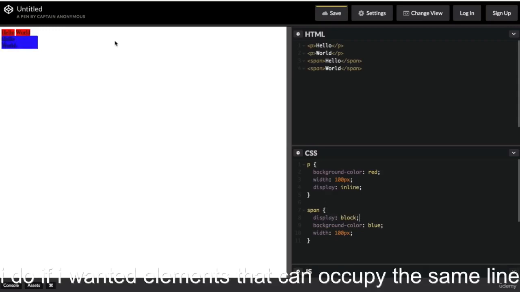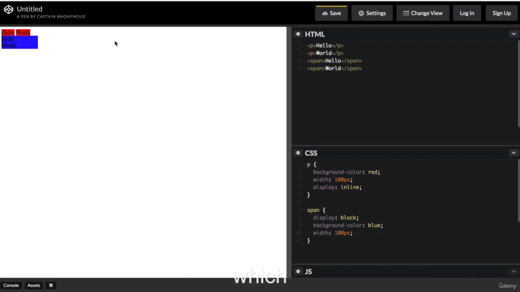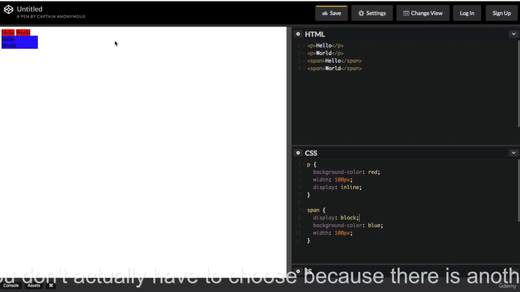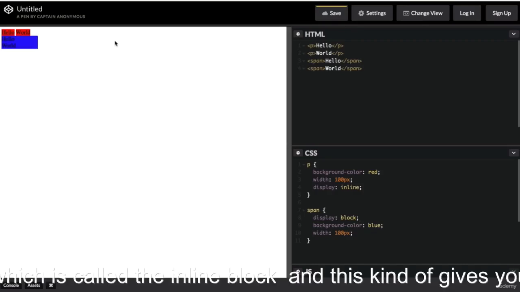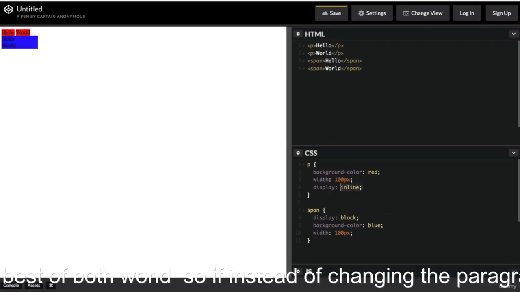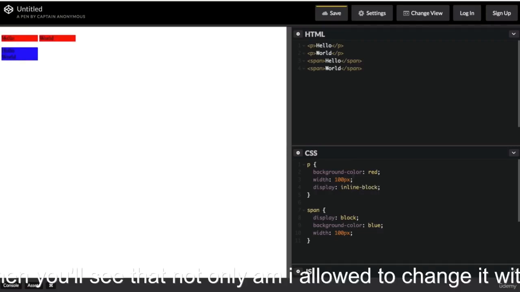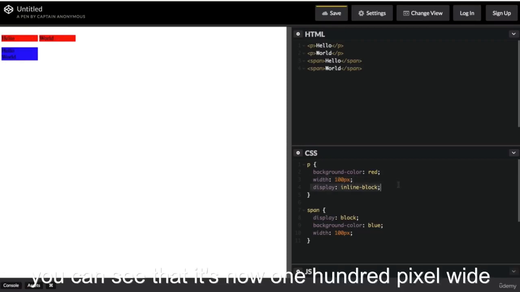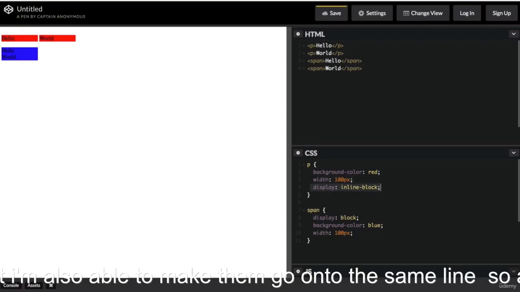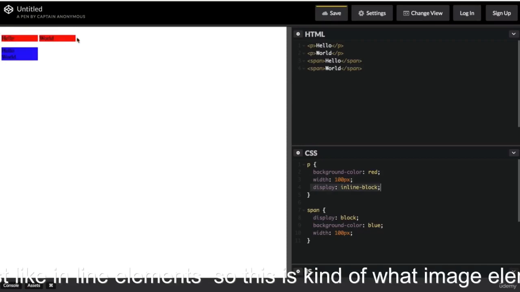So what should I do if I wanted elements that can occupy the same line, but at the same time I can set their widths? Which one should I choose then? Well, you don't actually have to choose, because there is another type of display, which is called inline-block. And this kind of gives you the best of both worlds. So if instead of changing the paragraph element to inline, I change it to inline-block, then you'll see that not only am I allowed to change its width, you can see that it's now 100 pixels wide, but I'm also able to make them go onto the same line. So they act almost like inline elements.